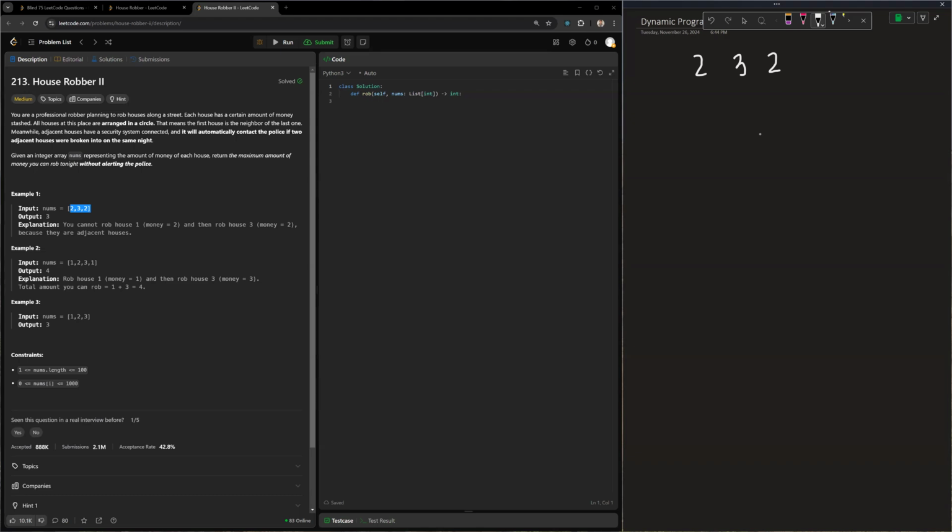If it were the previous problem, like House Robber, the result would be 4, because 2 plus 2 is 4, and that's the maximum you can rob since 3 is not the maximum one. But for this specific problem, House Robber 2, you can't do 2 and 2, because this first house and this last house are in a loop. So you can't rob both of the houses. In this case, the answer is 3.